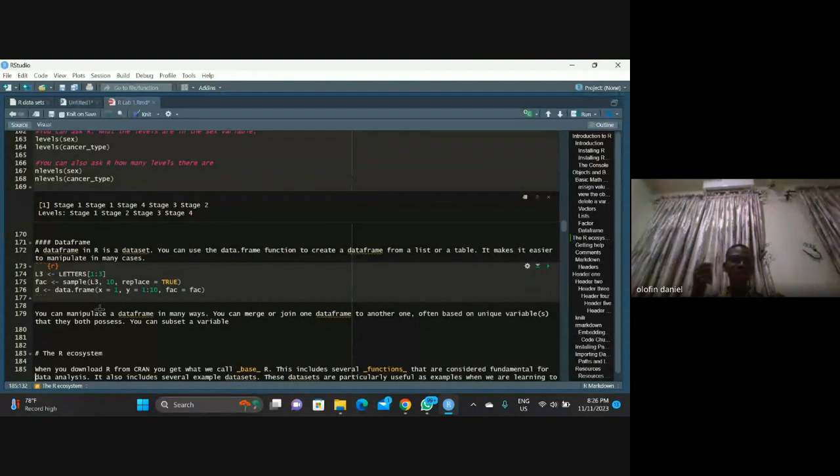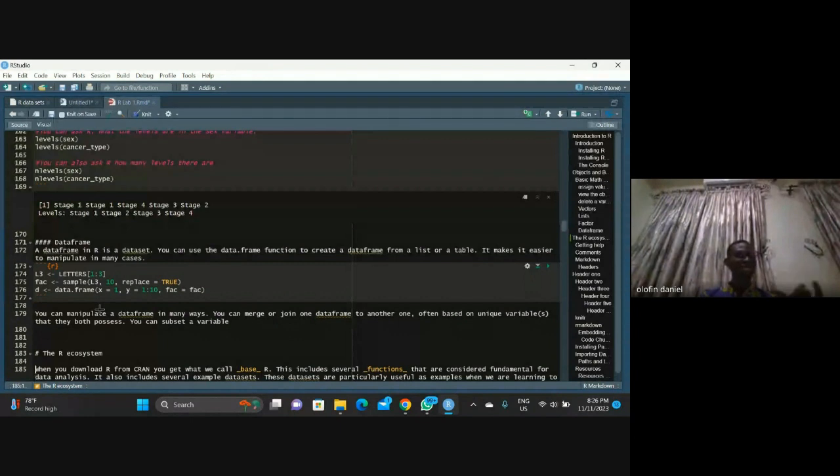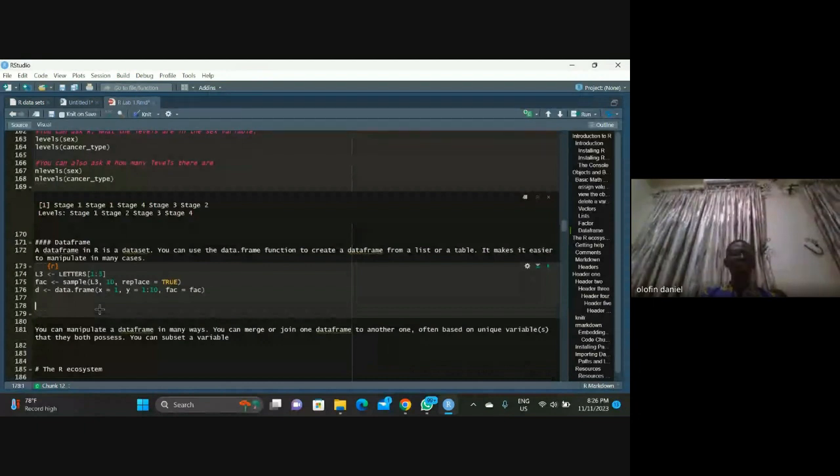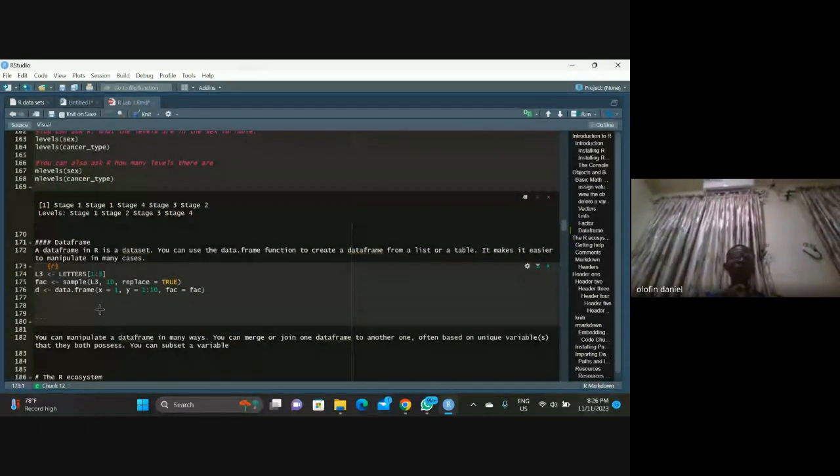So they are called data frame. I asked someone to hold his question. So let me say, okay, we want to create a data frame. Let's just use 5 samples, 5 values.